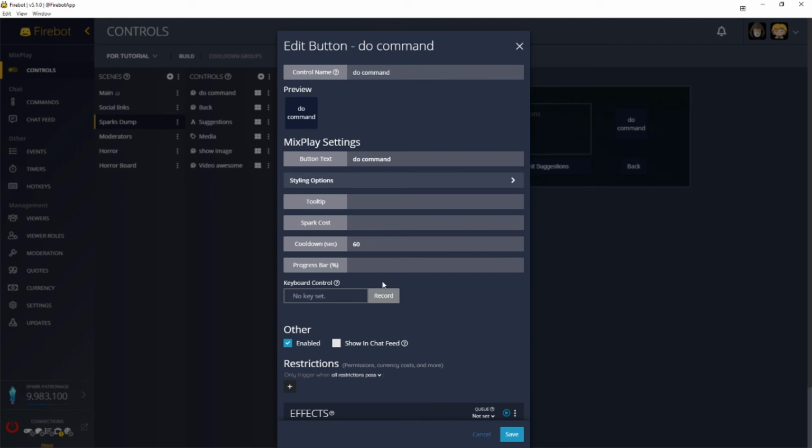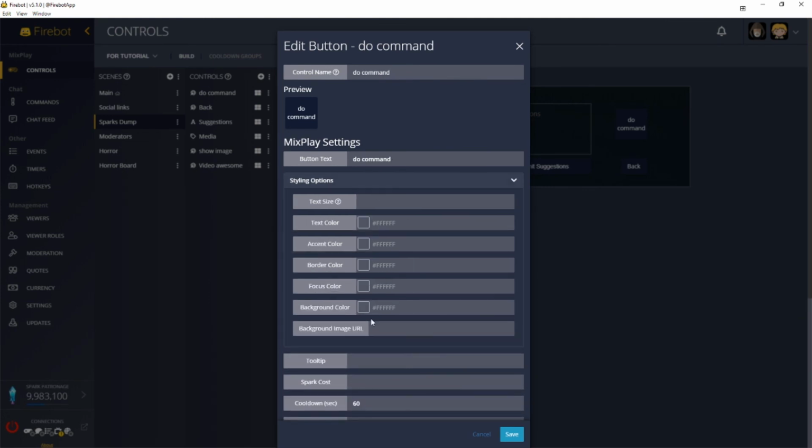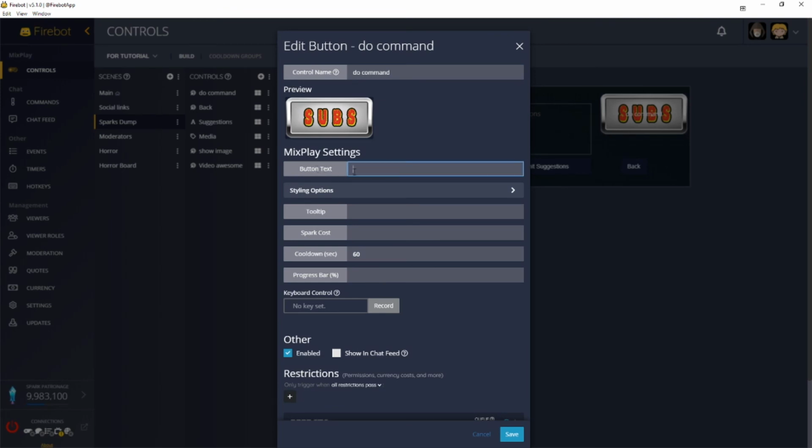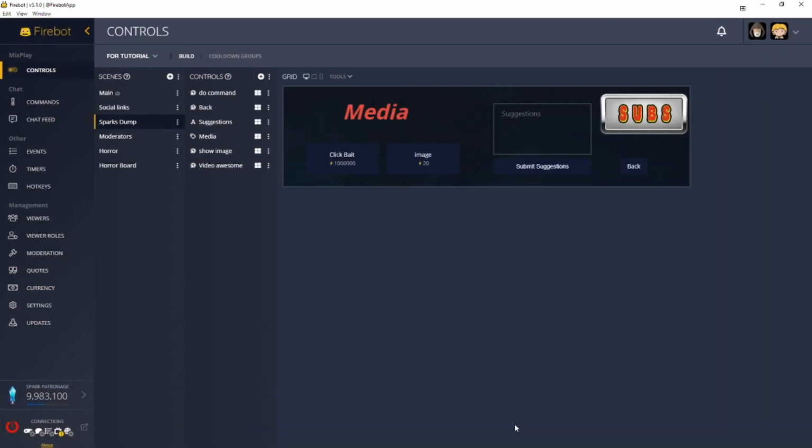edit control, styling options, paste the URL in, save, and it automatically shows up. Make sure it looks right. Now obviously you want to get rid of the text, edit control, take it out, save, done. Simple as that. It automatically saves.